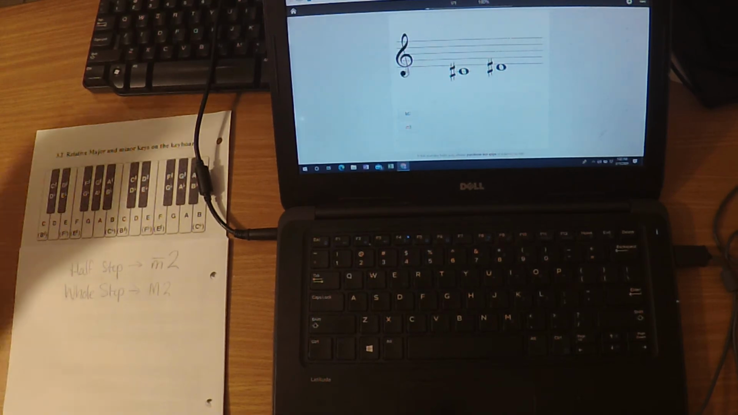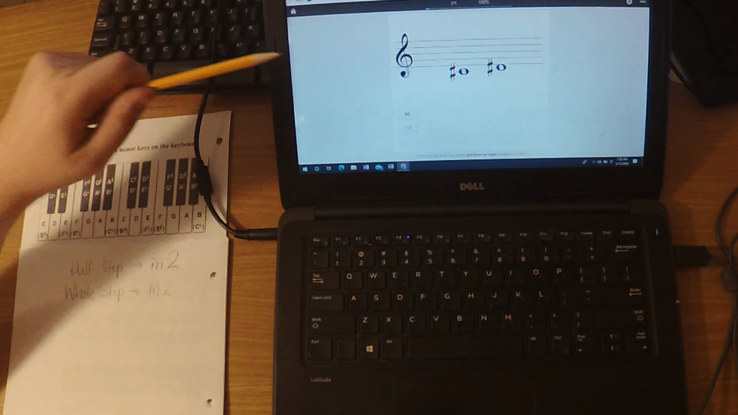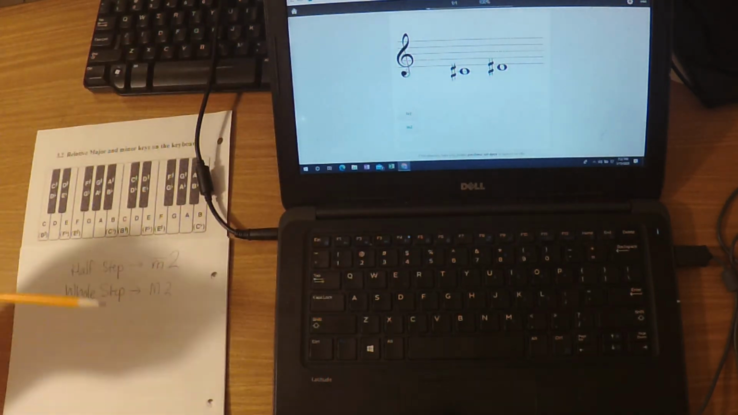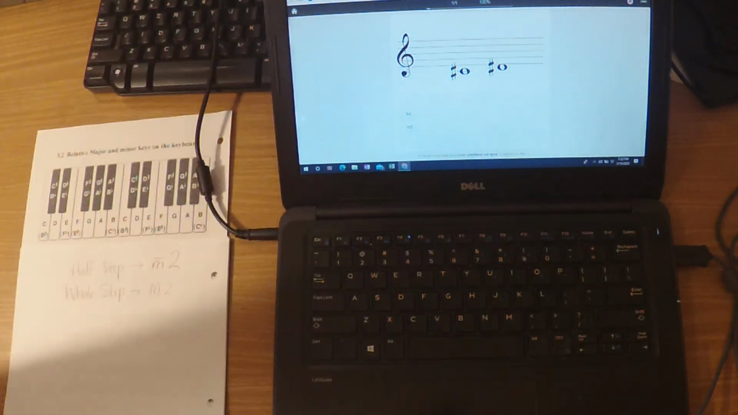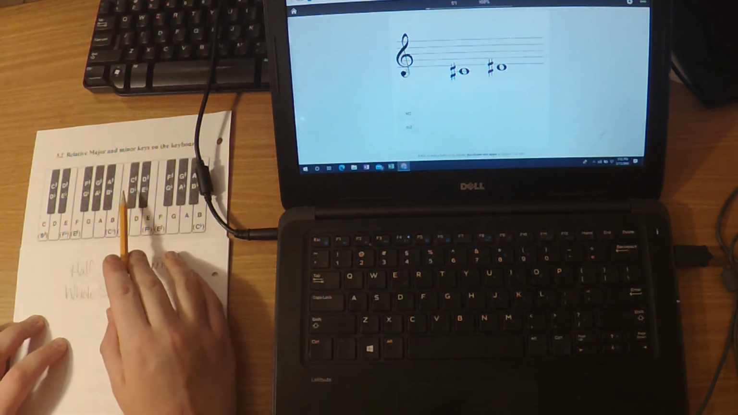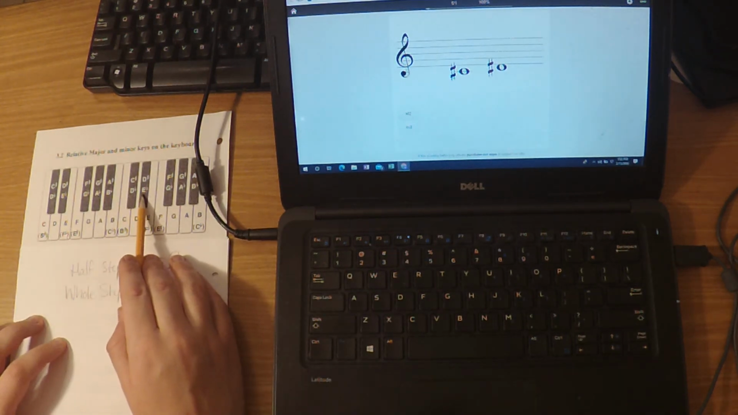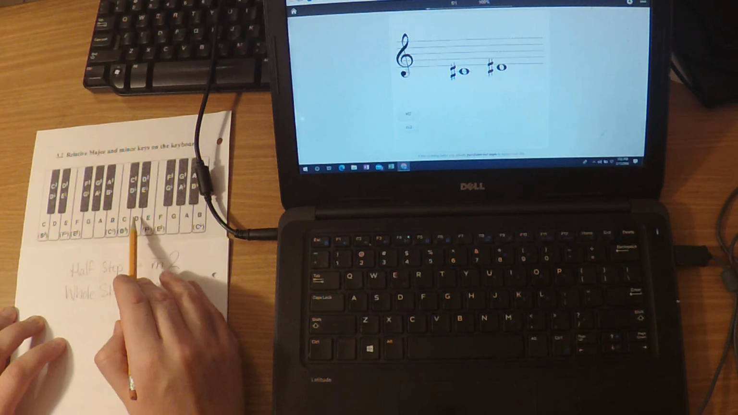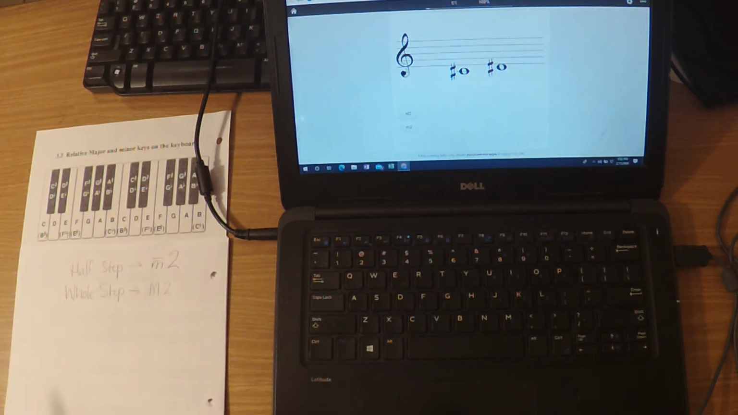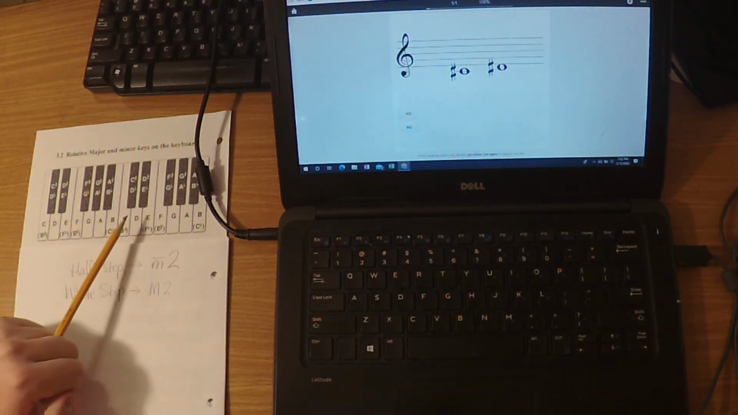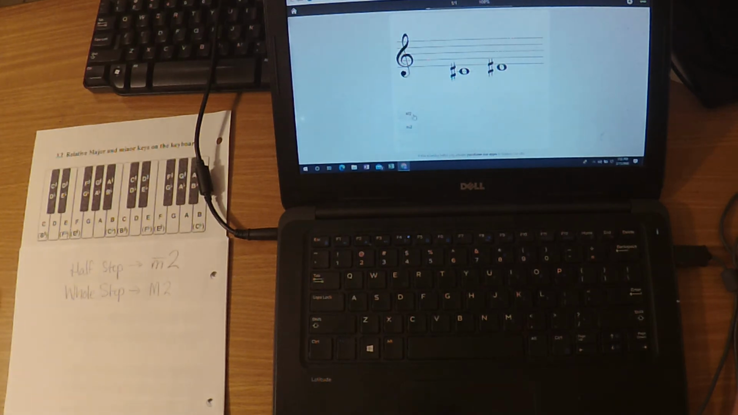Next question is in treble clef, and it's going to switch back and forth on you, so make sure you're checking your clef each time. C sharp and D sharp. Let's find them. C sharp, D sharp, and then between the two keys is D. Because there's a note in the middle, once again, that's a major second, which is a whole step.